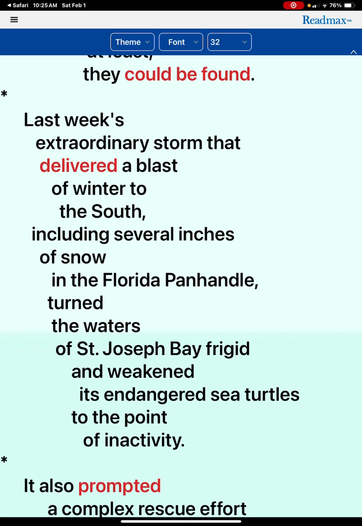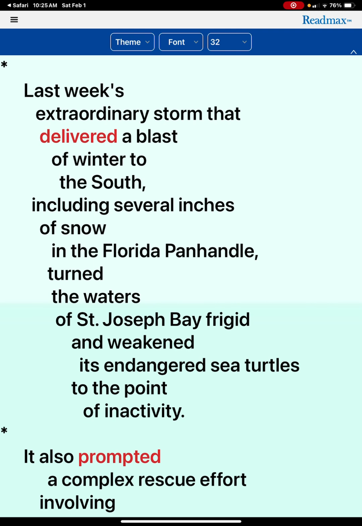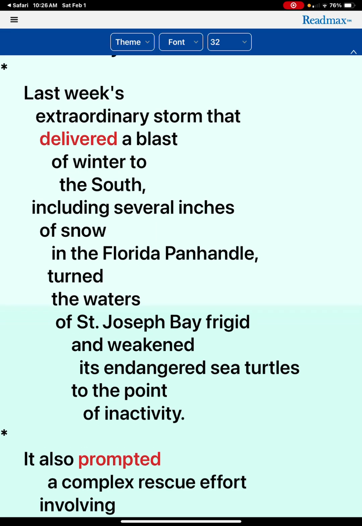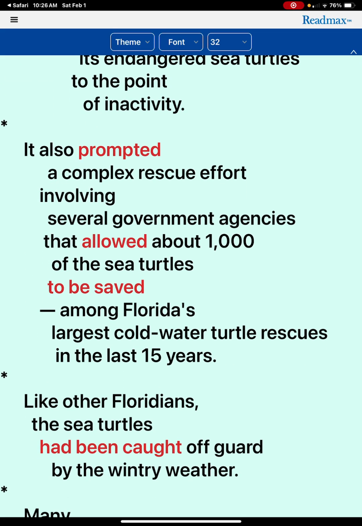Look at this. Last week's extraordinary storm that delivered a blast of winter to the south, including several inches of snow in the Florida Panhandle, turned the waters of St. Joseph Bay frigid and weakened the endangered sea turtles to the point of inactivity. It also prompted a complex rescue effort involving several government agencies that allowed about 1,000 of the sea turtles to be saved. Wow. It's great to keep up with the news this way.